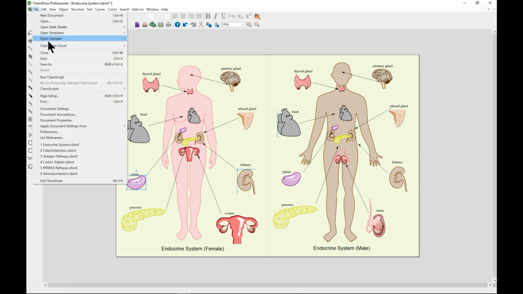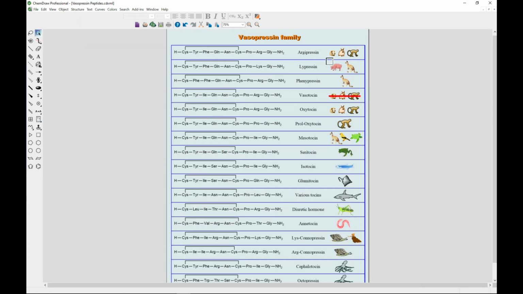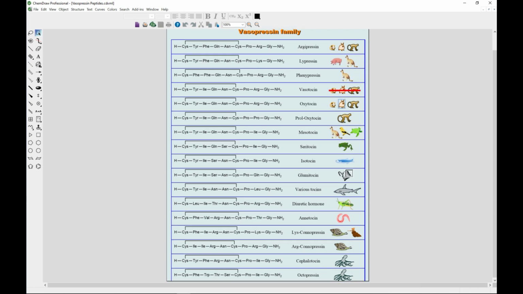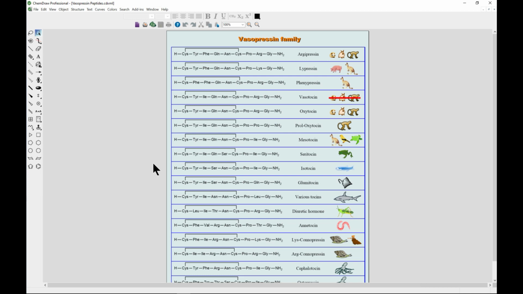I was trying to say you can come to open samples and let's choose vasopressin peptide, and you can see showing like the families, and you have these animals to show. So that is very useful, and you can do all of it in ChemDraw. So that will be it for your template, the BioDraw template. And in the next lecture, we'll look at membrane, helix protein, and others.